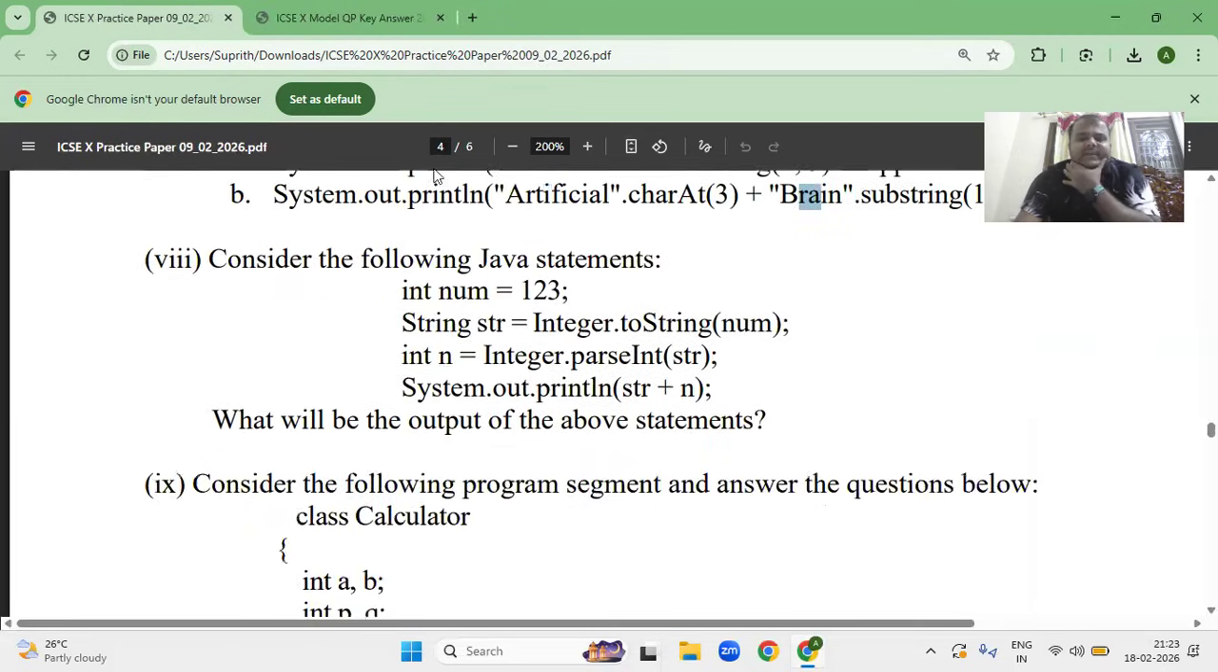Next, consider the following Java statement. int num is equal to 123. So he has taken 123. Here, implicit conversion is just storing the value 123 to the variable num. In the second line, he has converted that integer to the string. What is the functionality of toString? We are going to convert the integer value to the string. So 123 becomes, in double quotes, "123".